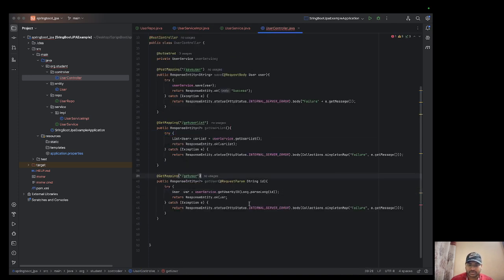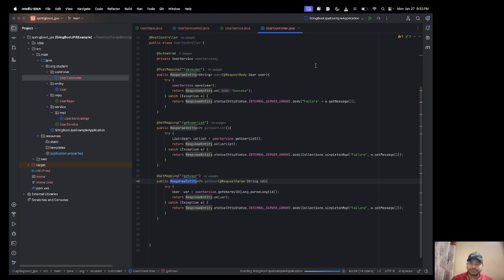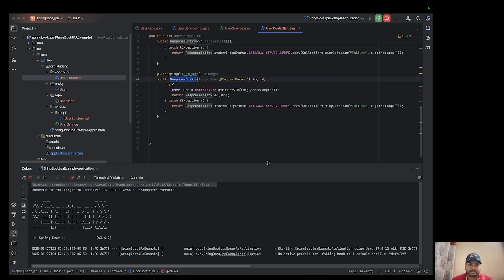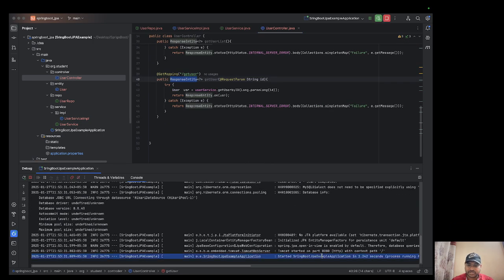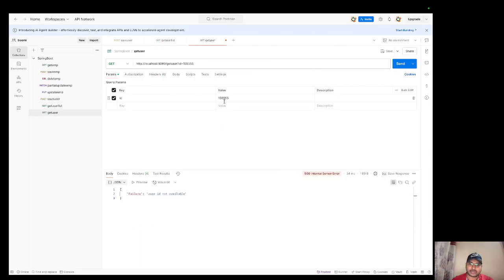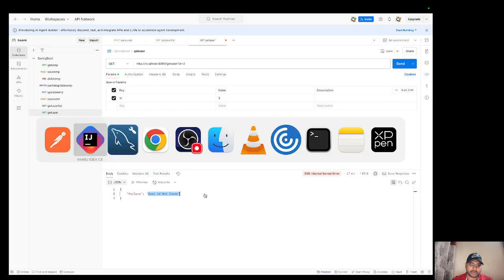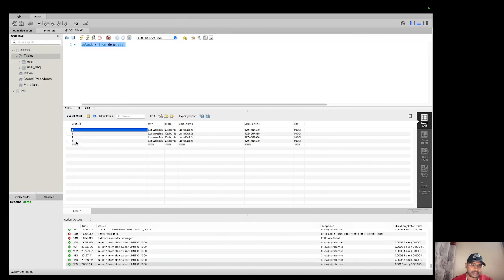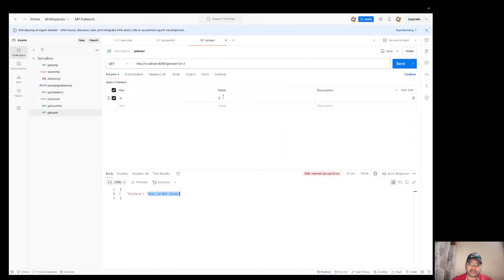It was giving an issue. Let me run it. Let me start the application. Now the application is started. Now go to Postman, go to get user. We know that employee 2 is available. Now employee 3, no, it is not available. Let me go and check in the MySQL database. Employee 3 is not available. Employee 4 is available. Go to the data. Employee 4, is it available? Yes, it's available.